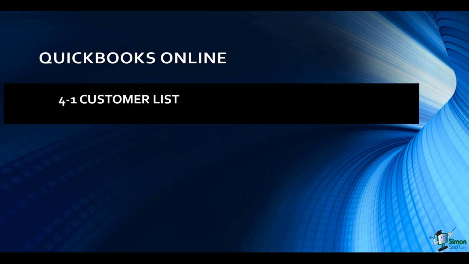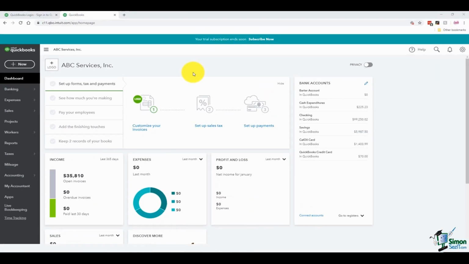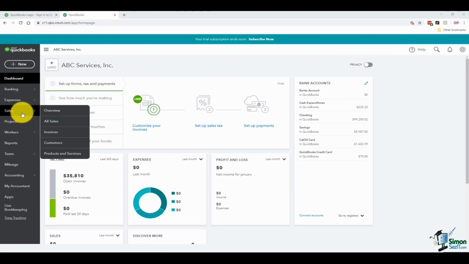We need to talk first of all about how the customer list is set up, and then once we do that, we'll go into the second section and I'll show you how to add some customers to this list. The way you're going to get to a list of your customers is to go over to your navigation bar on the left, point to Sales, and then you'll see Customers in the list.